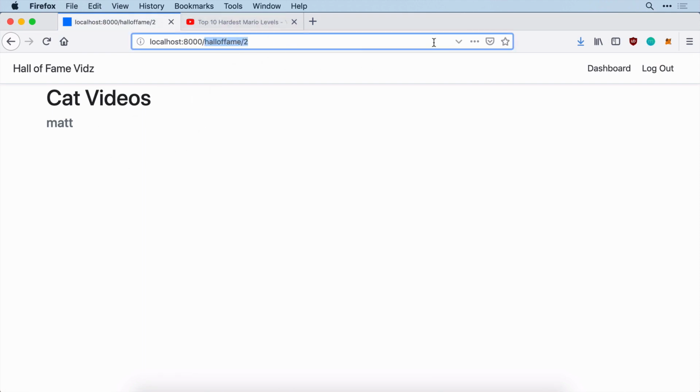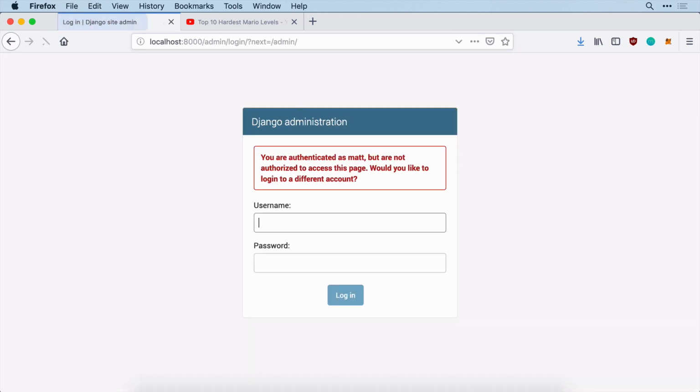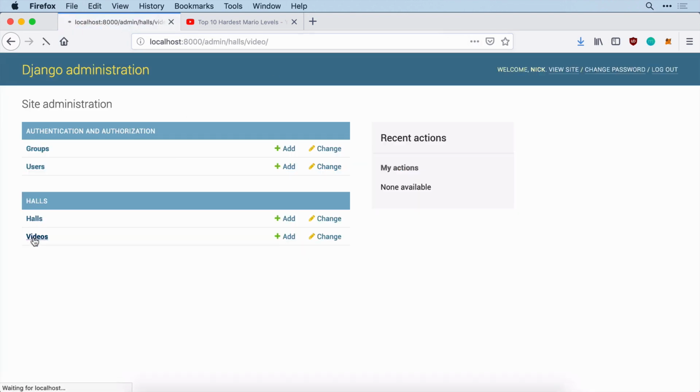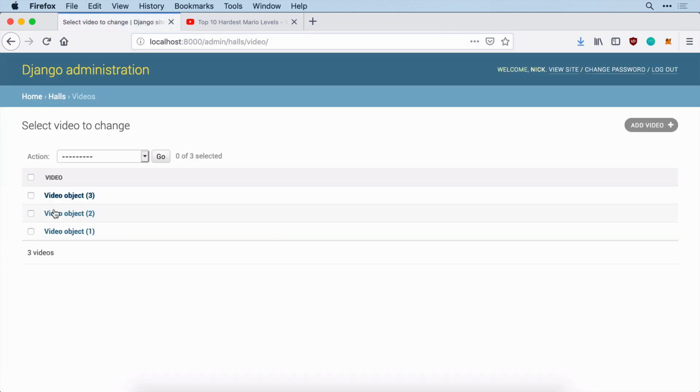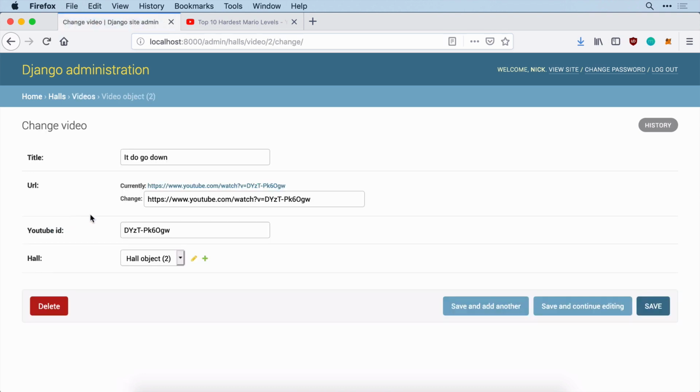But the real moment of truth is let's go to the admin here and see if we can see this information. So I'm going to log in as Nick, which is our super user. Let's go to videos here. And look, there's 3 now because remember there's that one that we created before. But look at this. Video object 2, it does go down. Everything's beautiful. We come back. Let's try video object 3. Top 10 hardest Mario levels. Like, how cool is that? Like, this is completely functioning.